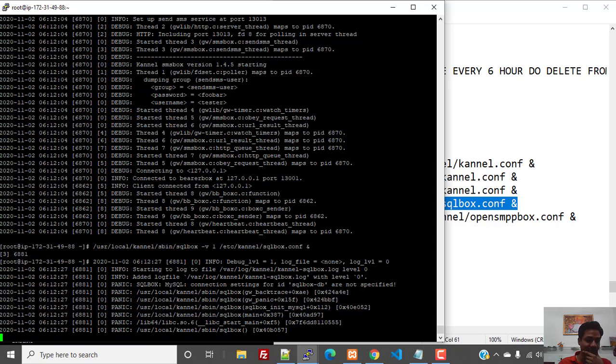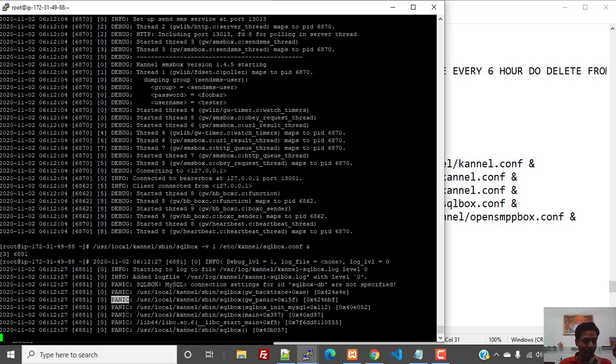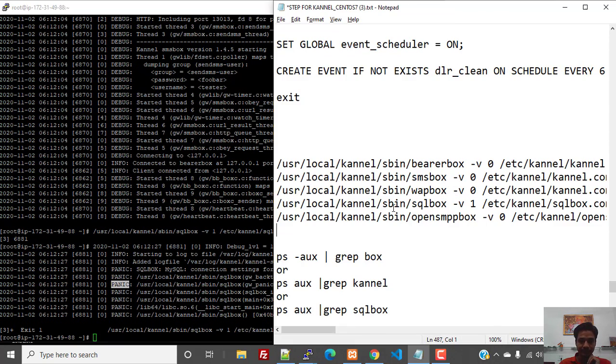Now in the SQL box, I am getting a word like panic. If you are getting errors like this panic, you need to fix some of the things in the settings. So I have no issue with the bearer box, I have no issue with the SMS box, but I have an issue with the SQL box. These are the settings which need to be configured, so we can fix them at a later point of time.